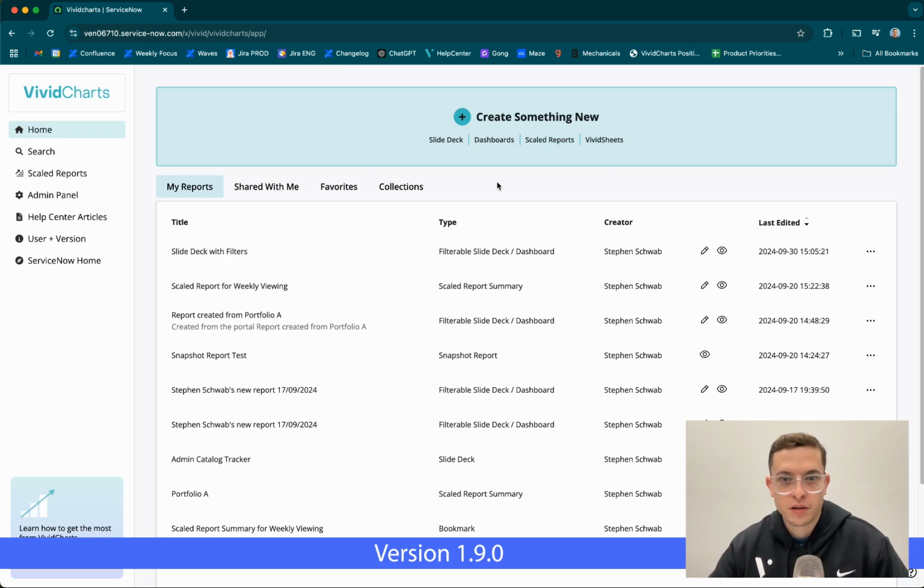As always, when we talk about VividCharts, we like to talk about the 3Ds, the data, design, and delivery values that we provide with VividCharts. This set of features that I want to show that is new as of the 1.9 release of VividCharts has to do with the delivery side of things. This is a slide deck that I have filters applied.